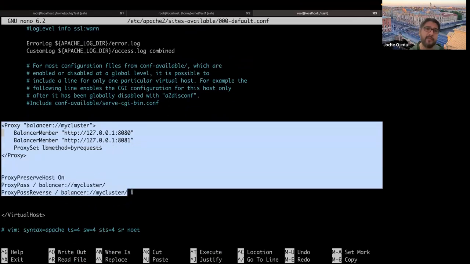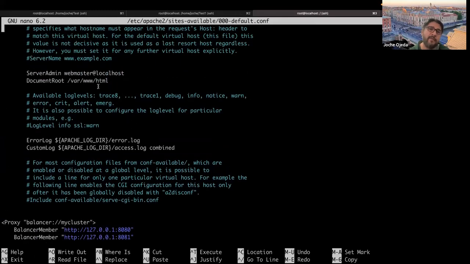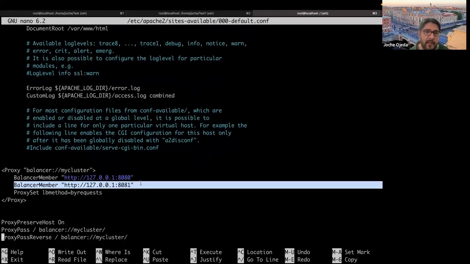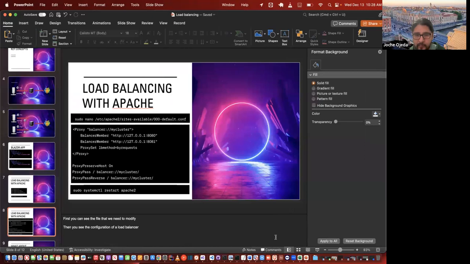If we remove these lines, instead of doing the load balancer, it will basically render the files that are in this folder. So if I want to add some other node here, I just copy this line and add a new line underneath, and that's it. You can have as many as you want. So let's exit this. Let's go back to Zoom.